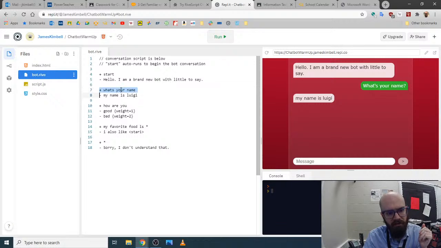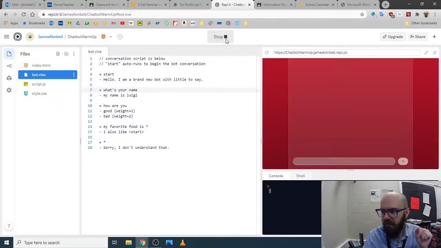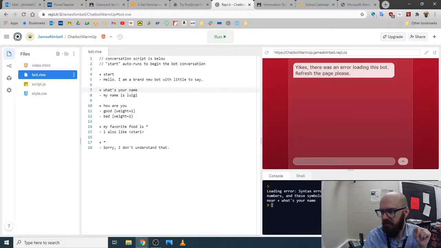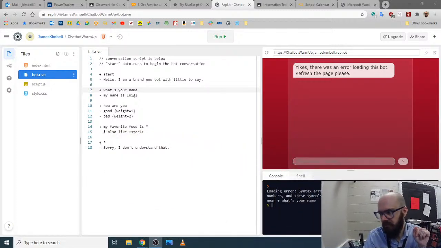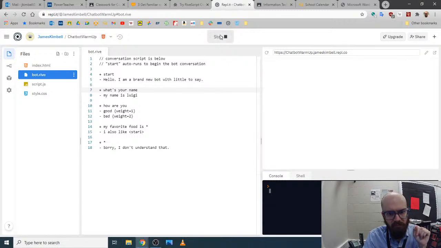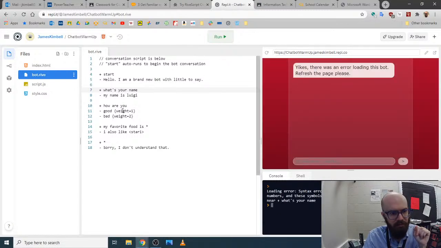So don't worry about those. If you're trying to enter code in here that has, for example, an apostrophe, and I hit run, it's going to give me an error message like, "You may only contain these characters." We don't care, because the user can still put them in. So let's look at some of the other ones.